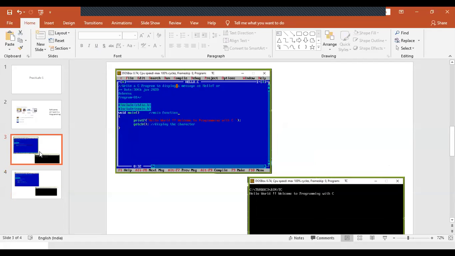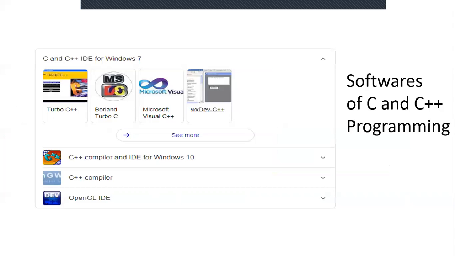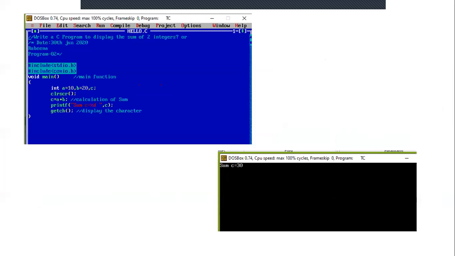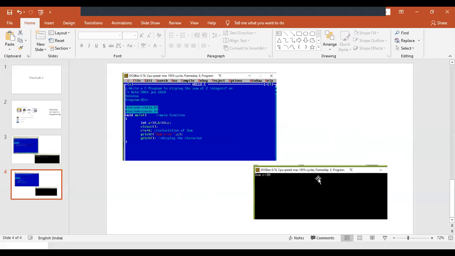We have written a C program using Turbo C++. This is our first program, and that is the output for it. The next program performs the sum of two variables, and sum c is equal to 30 is the output for it. So write two simple C programs.